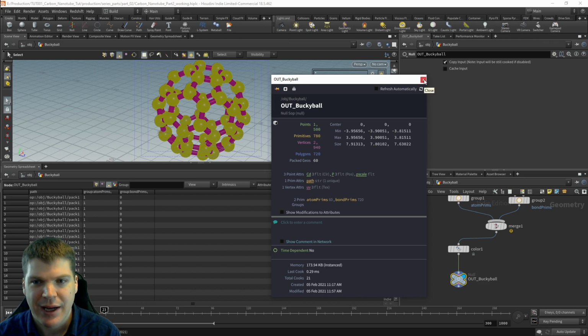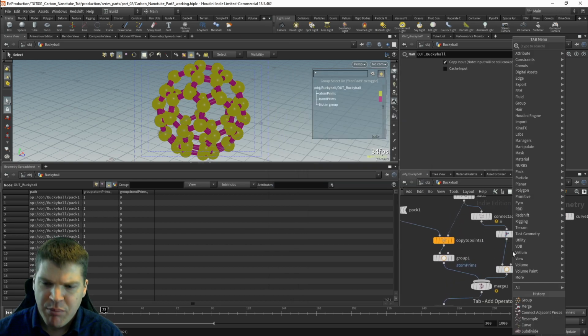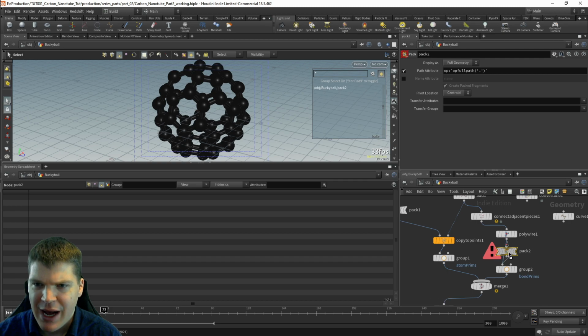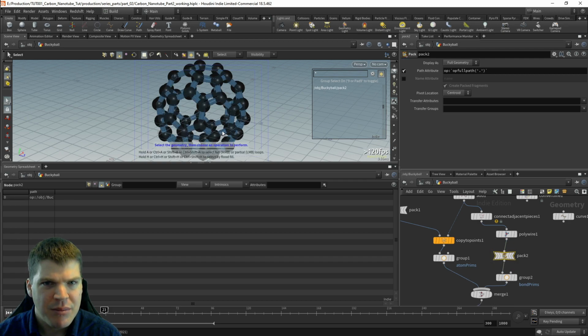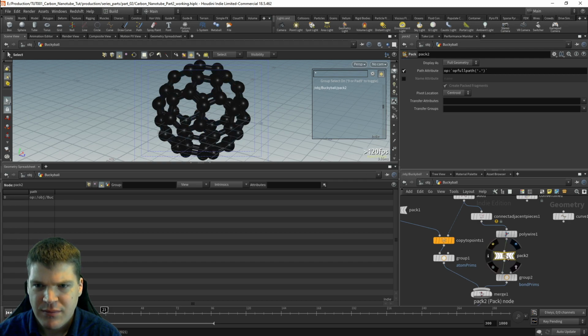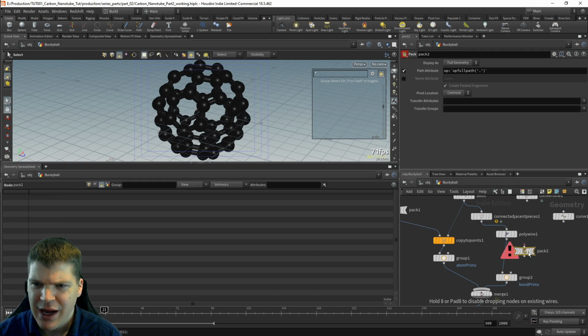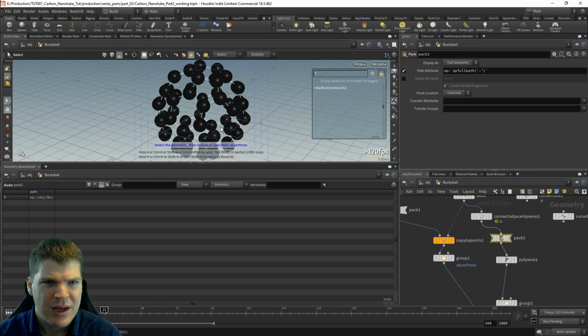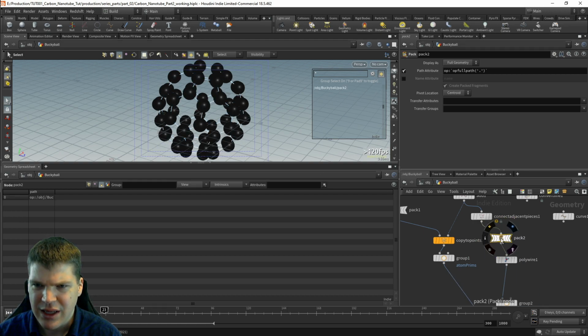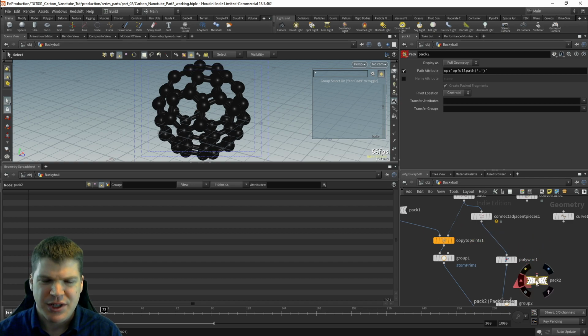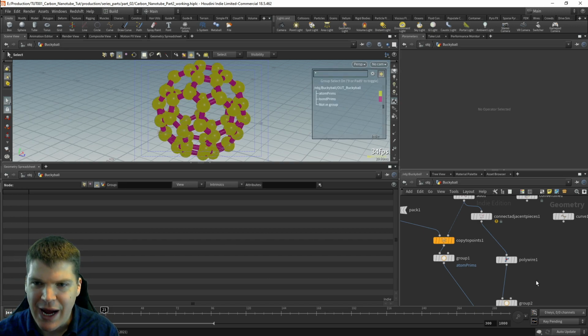We could add in a pack. So after the polywire, let's try putting in the pack here. But now, that's just creating one single primitive. That's not what we want. What if we put the pack above the polywire? No, that doesn't do anything either. So the pack is just trying to create everything into one. That's not really what we want. We want each individual bond to be a packed primitive. Let's get rid of the pack.